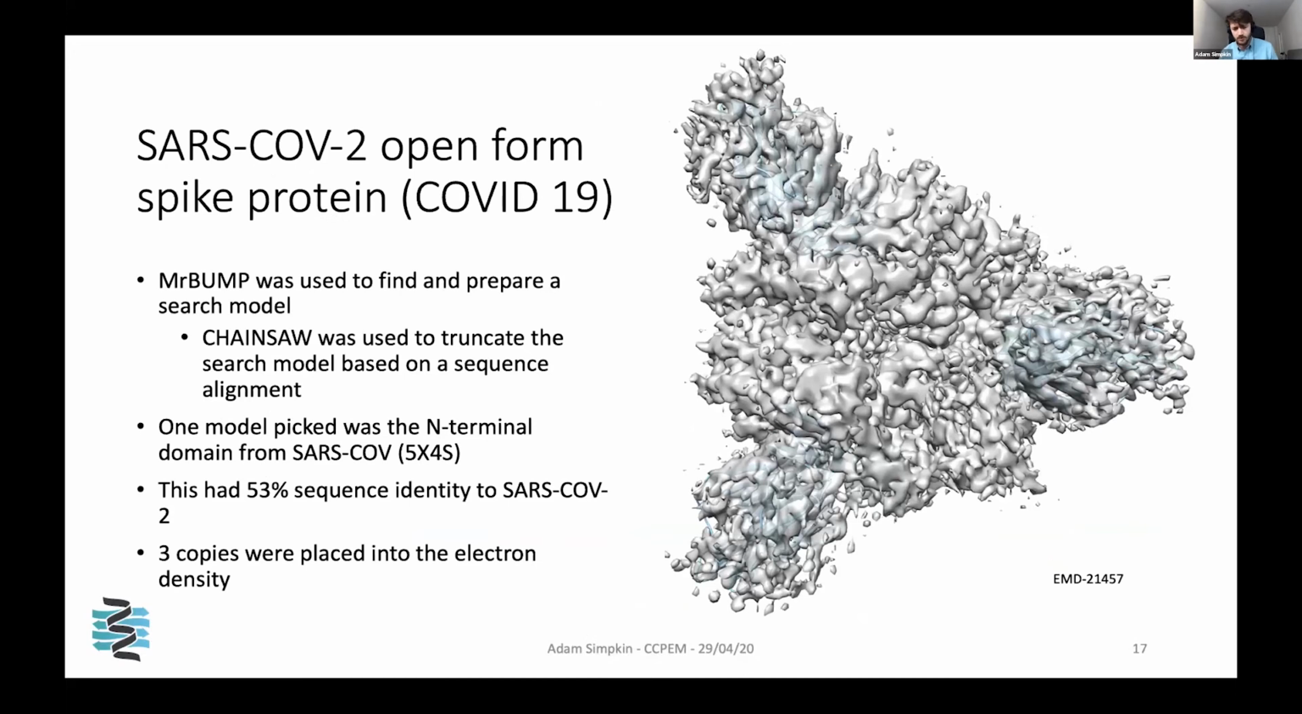You see, I too have had a look at some SARS-CoV-2 proteins. This is the open form spike protein, and I used MrBUMP to find and prepare a search model for it. I used a program called Chainsaw that took an alignment between my search model and the sequence of my target, and then just truncated away anything that didn't match. One of the models that I picked out was the N-terminal domain from SARS-CoV, and this only had a 53% sequence identity.